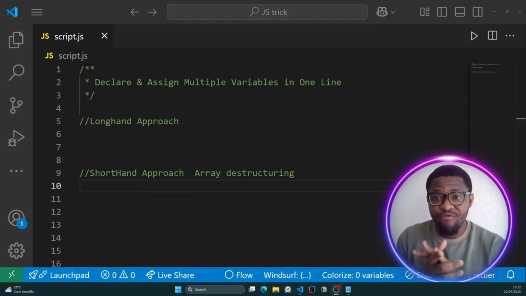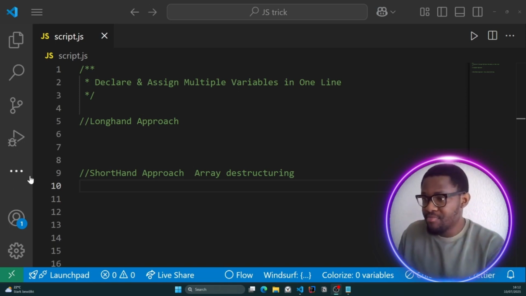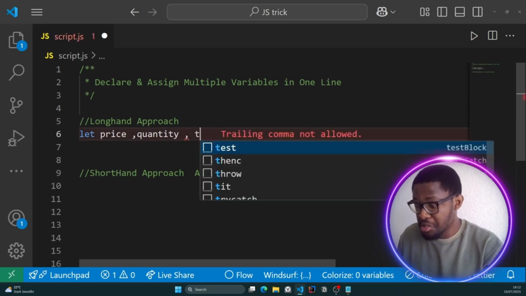Every JavaScript developer assigns values to variables, but how you do it makes a difference. So you might write it like this, step by step. Let me say, for example, let's take variable names: price, quantity, and total cost.